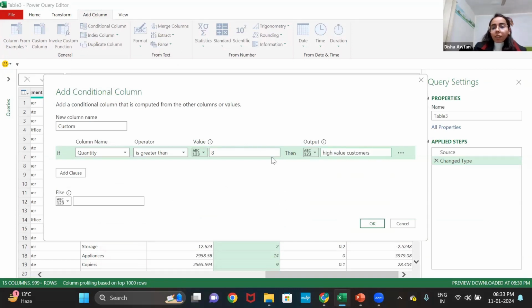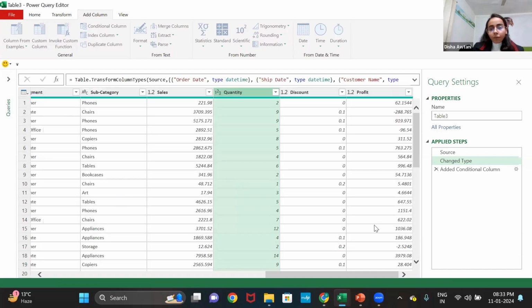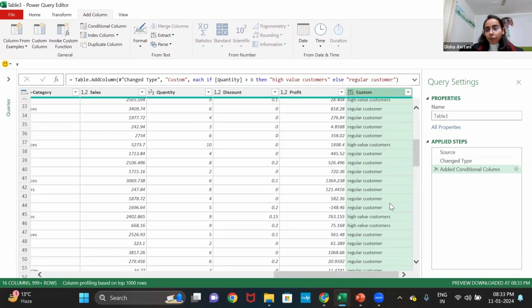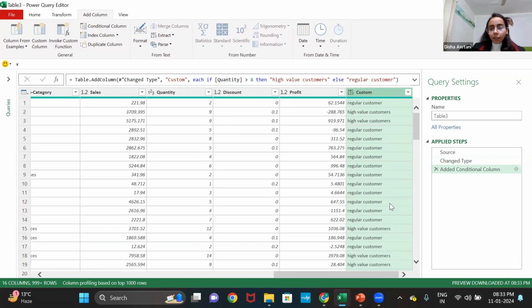And if the customer has not bought above 8 quantity, Power Query can give us regular customer. So this has given us a column where it classified them into regular customer and high value customers. Everything will be classified here. So this is known as a conditional column.